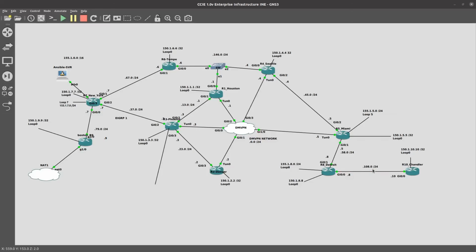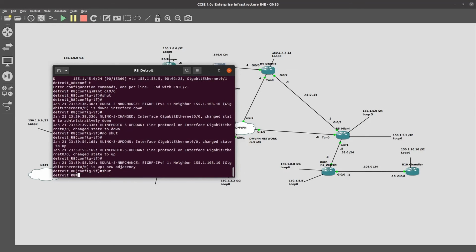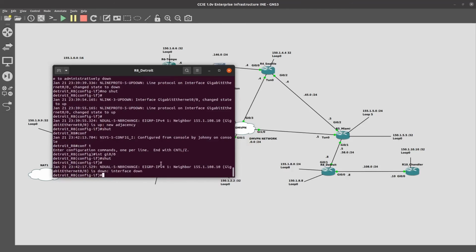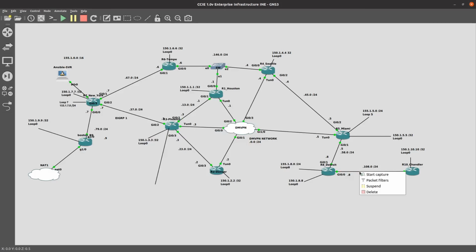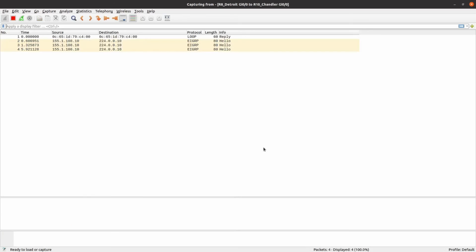So what we're going to look at here is a Wireshark capture between R8 and R10. So let's actually go into R8 first. Let's shut the interface to EIGRP 0, because I want a clean capture. Let's go in here, right click, start capture. And Wireshark should come on your install with GNS3 if you chose that option. If not, you can always install it later, and then GNS3 will automatically be able to use Wireshark.